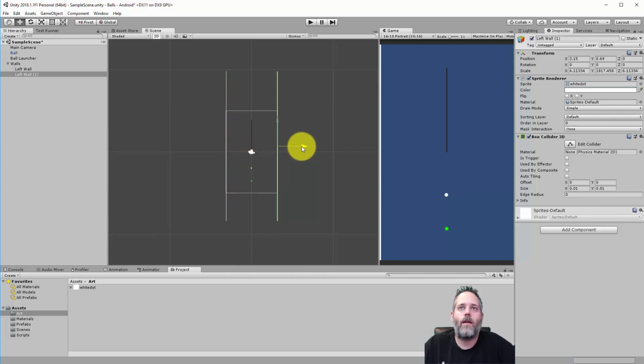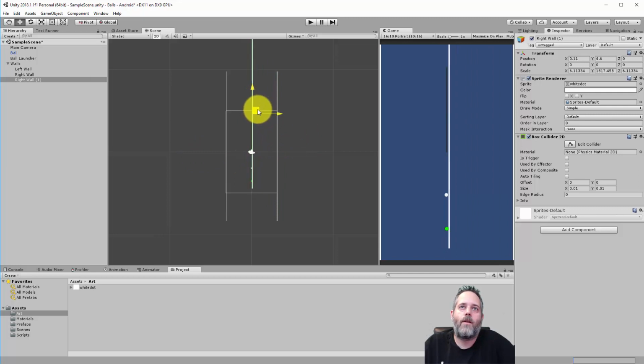Now I'm going to duplicate it and hold control and just drag it over to the right. And I'm going to let go of control because that didn't quite line up. There we go. And now I've got a wall on that side. And I'll name this right wall. And I may want to adjust it just a little bit. It seems like it's just a little off. Whatever. Close enough. Now I need a top wall, so I'll duplicate again.